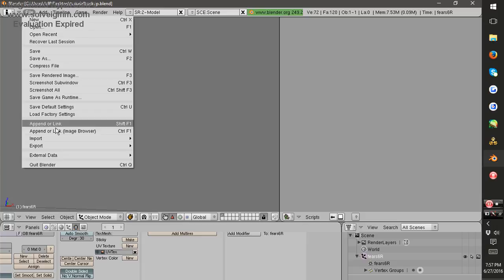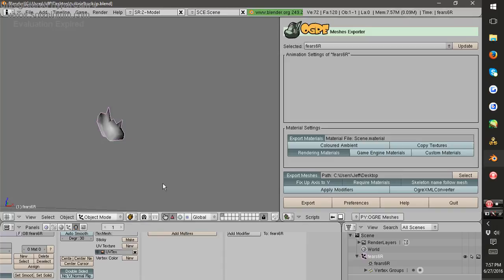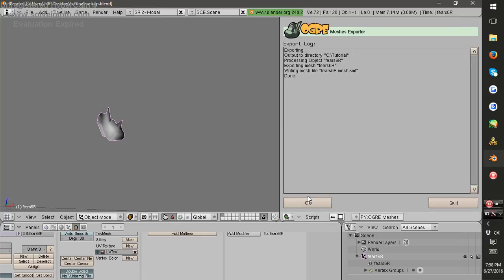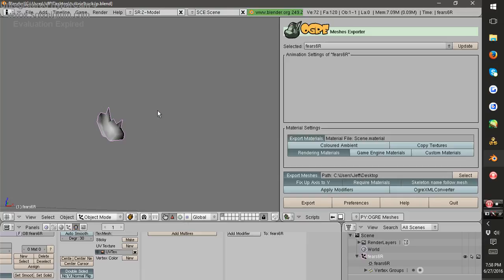Afterwards, you're going to go to File, Export, and then Ogre Meshes. If the name does not pop up, make sure you're in object mode and hit A so that everything's selected, and then hit Update. Deselect Export Materials and Require Materials. Go ahead and select the path and export it to wherever. I'm exporting it to tutorial. After that's done, Control Z to undo so that you have two ears again.